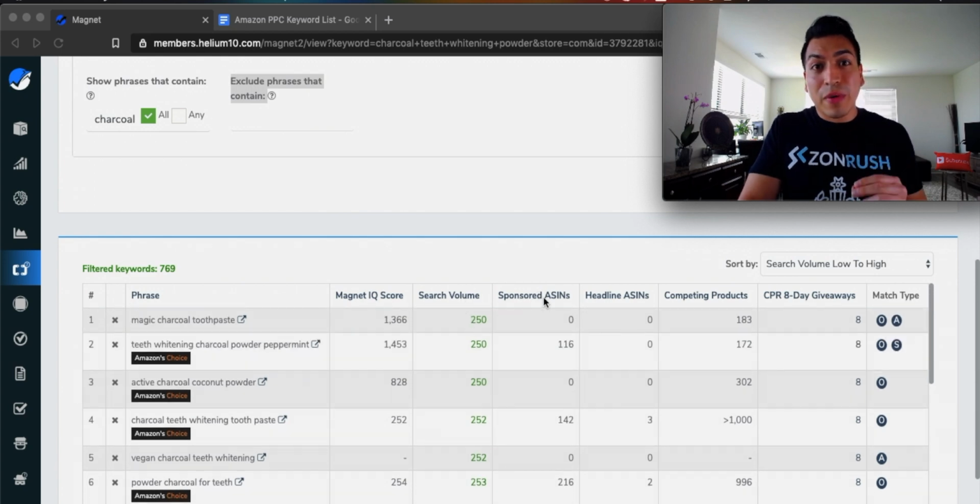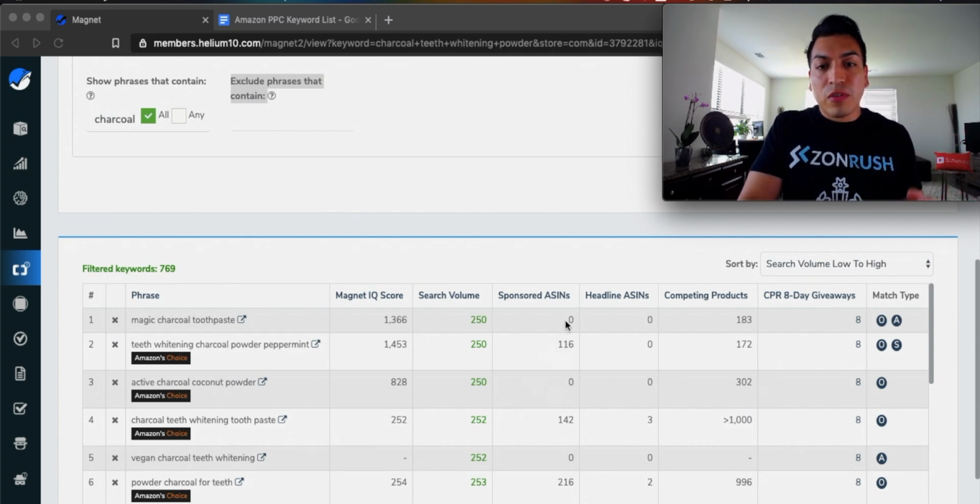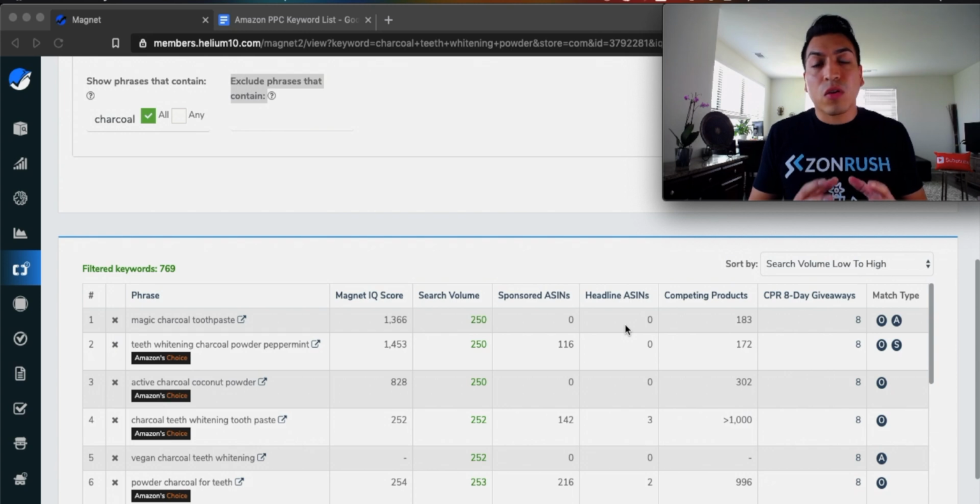What's really cool about Helium 10 is that they also have the sponsored ASINs category. So this is where they're measuring on the Amazon Marketplace. They scraped all of the data and they found that there are no other ASINs that have this keyword inside their PPC campaign. So sponsored ASINs are 0, and then headline search ads 0. So sometimes these that have 0 are a great place to advertise on, because odds are there's no one else advertising, so the cost per clicks are going to be very low.